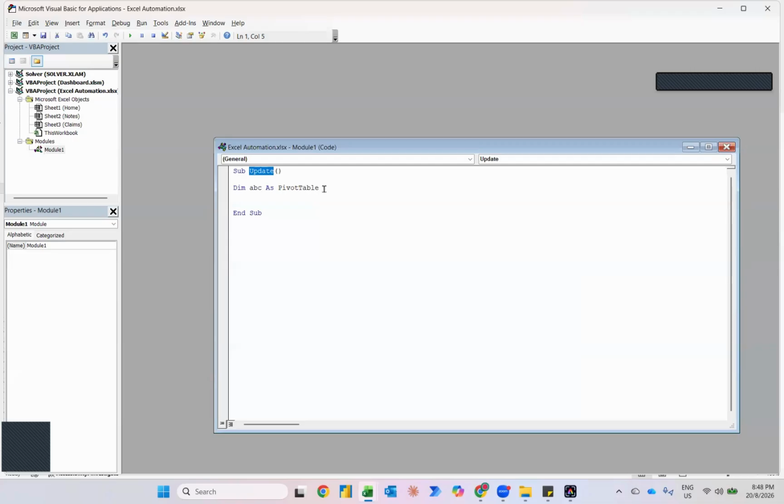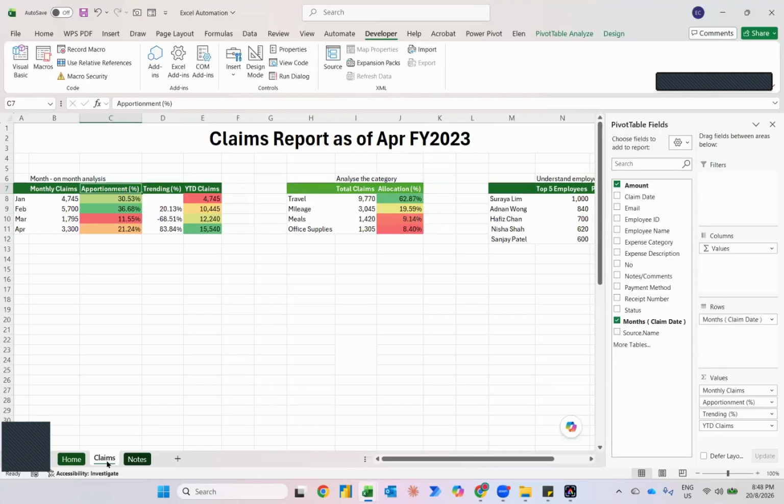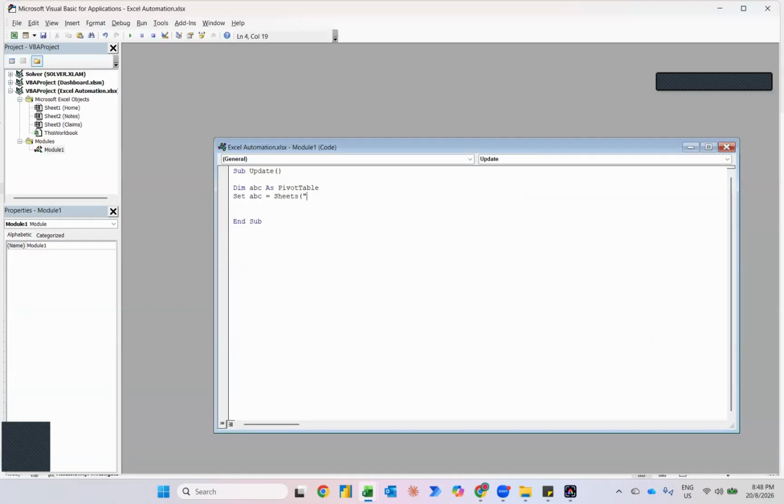So dim ABC as pivot table, set ABC. So I'm going to write here sheets. So dia kena ada S, sheets kena ada S, SHEETS. And over here, the name of this worksheet is claims. So I want to copy this name, claims, copy this, and paste over here, apostrophe paste, and then close bracket, full stop. I'm going to write here pivot tables. Pivot ada 2 T, tables ada S.